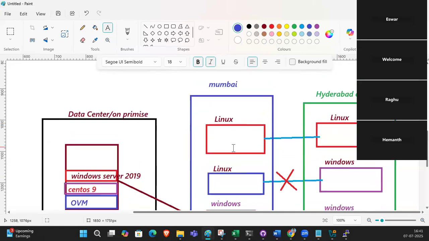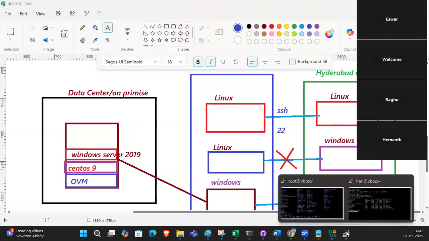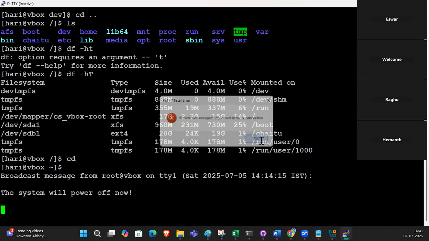You are connecting the Linux machine, right? Connecting the Linux machine, the same machine you want to connect from the Hyderabad office. You are also using a Linux machine. So on the same platform we can use a protocol called SSH. What is that? SSH, the protocol, and port number 22. You can use port 22 to connect to this server, same as this.